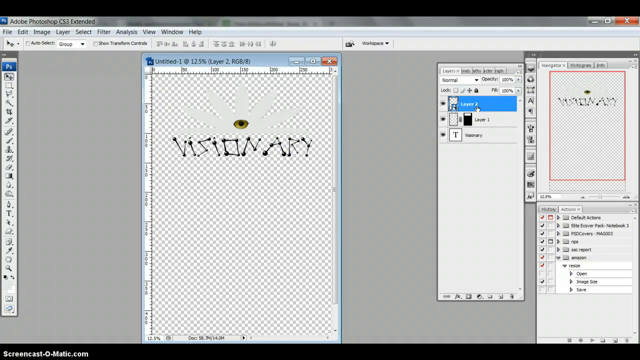Then I can basically highlight the layer, go to the marquee tool, find somewhat of a center point on that eye, go across, make sure my proper layer is highlighted, and hit Control J, which will duplicate it.